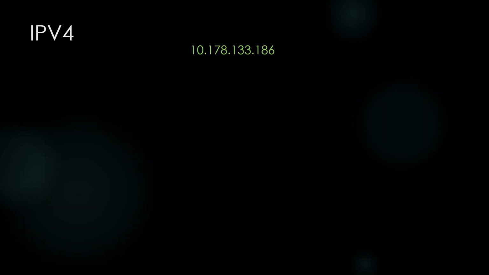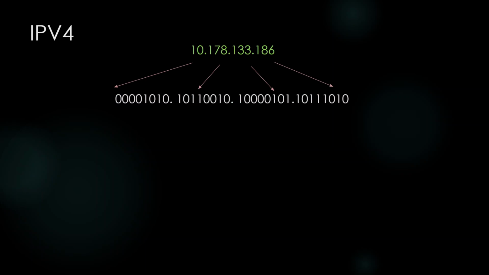Now let's see more about IPv4 address. I want to know how many IPv4 addresses there are. So as you can see on the screen, there is one IP address, which is 10.178.133.186. If you convert this dotted decimal number into binary, we will get this number. As you can see, each field is represented by 8 bits, so in total there will be 32 bits.